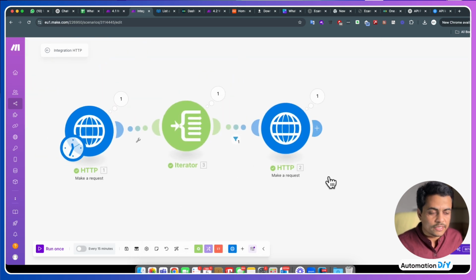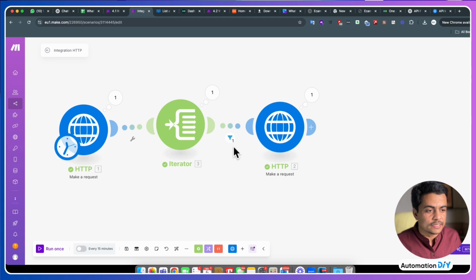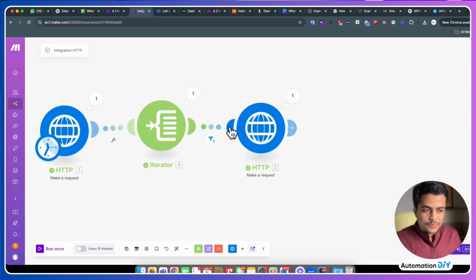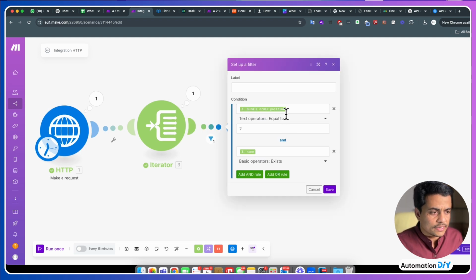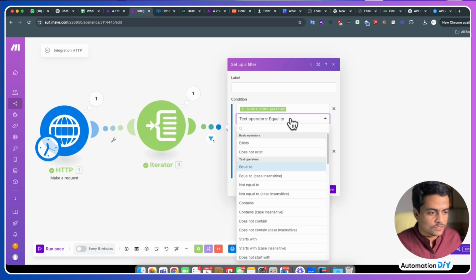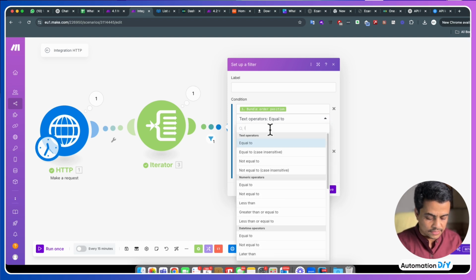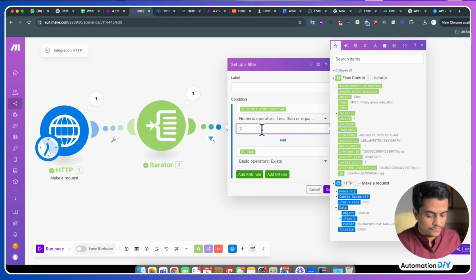So yeah, now we are getting all the messages which are coming out from Sunny's thing, right? Sunny's group. So this part is done. What I would do is, let me grab at least the first 5 chats over here. So simply I'll say bundle order position is less than or equal to 5, right?